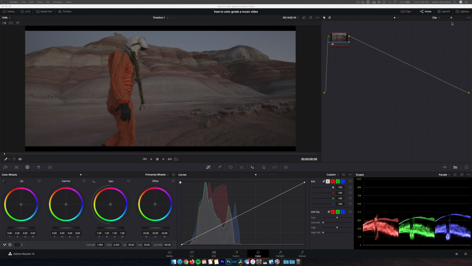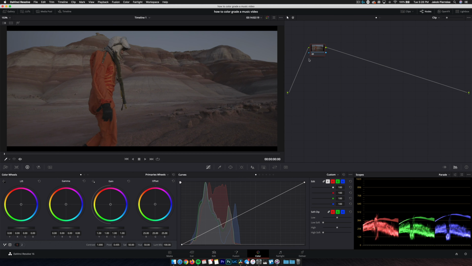First, I'm gonna zoom out on my nodes a little bit just so we can see everything. Let's give ourselves a little more space here, and then I'm gonna build the node tree real quick, and then I'm gonna break down what each one is for.